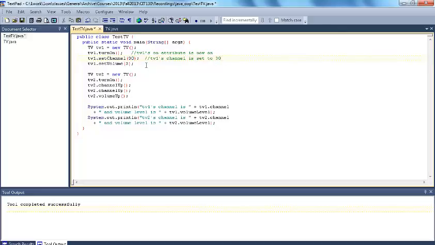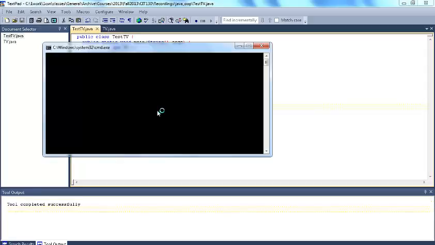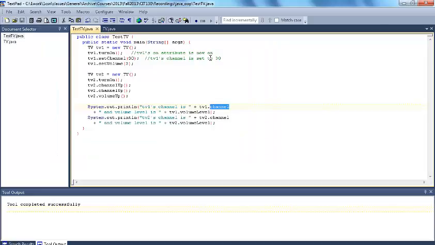Okay, set volume works the same way. TV2, same thing. And then, as you might expect, these print statements are going to actually display or access the attributes of your class, or in this case, your objects. So if I compile this code and run it, this is what we get. TV1's channel is 30 and volume is 3. Okay, we didn't go that far, but hopefully you can verify that for yourself.